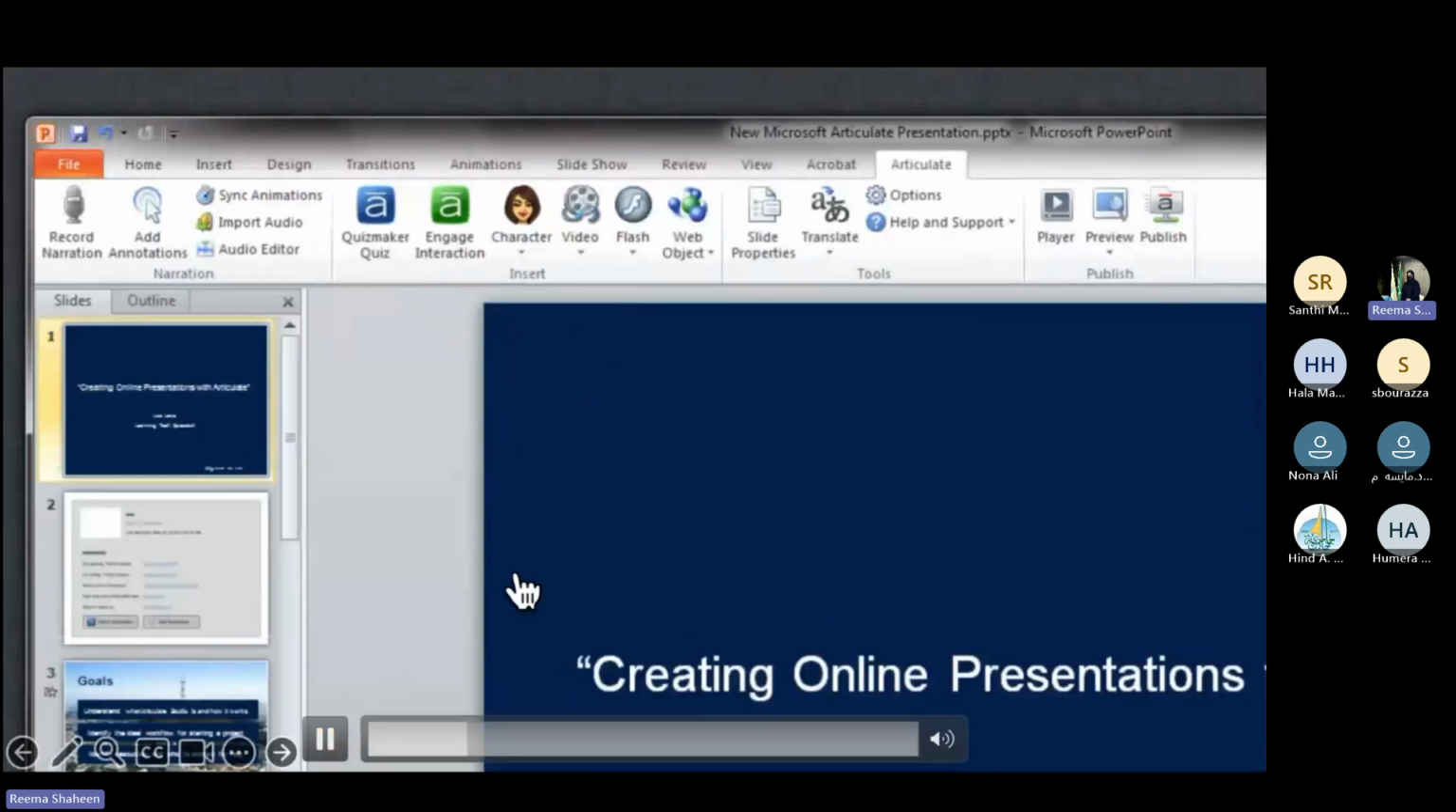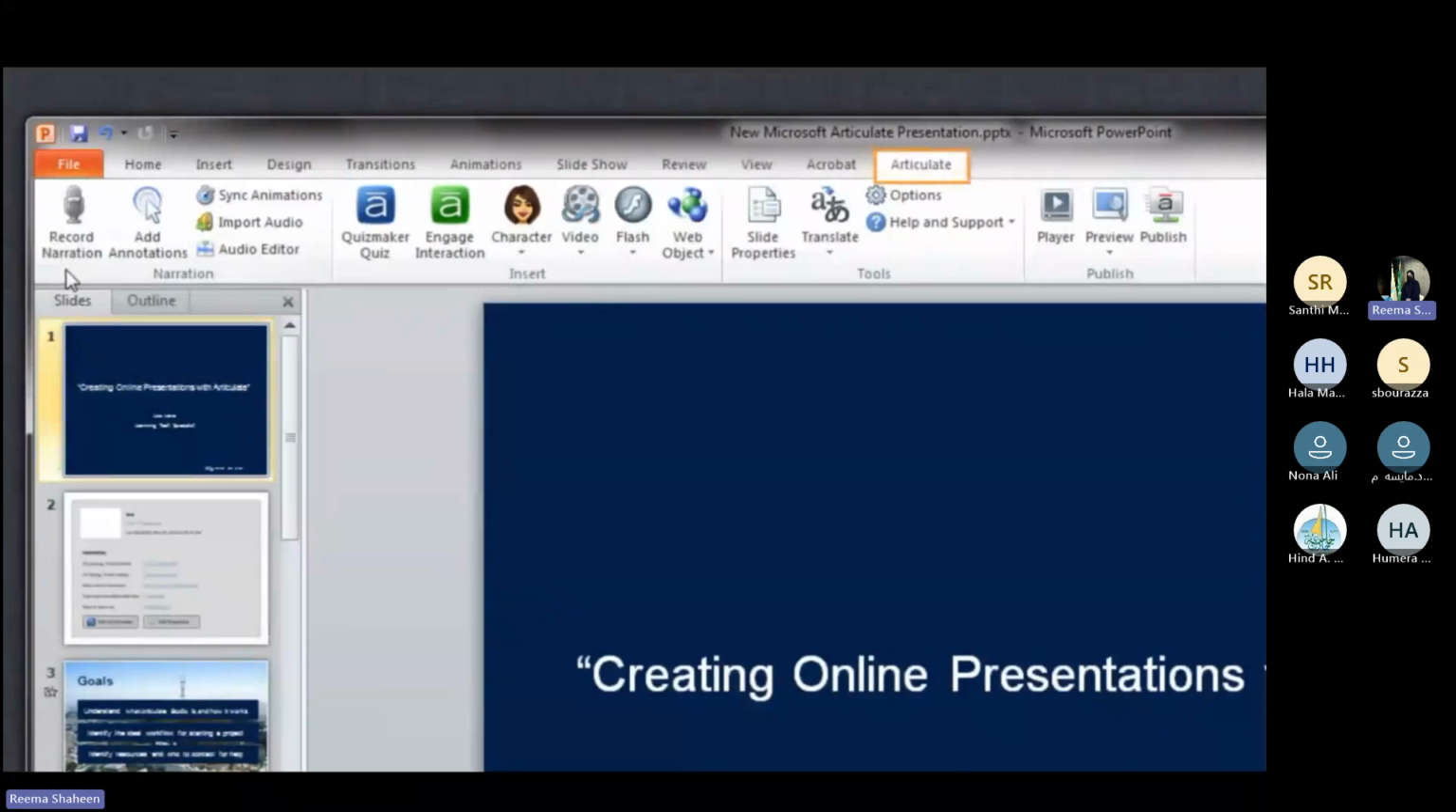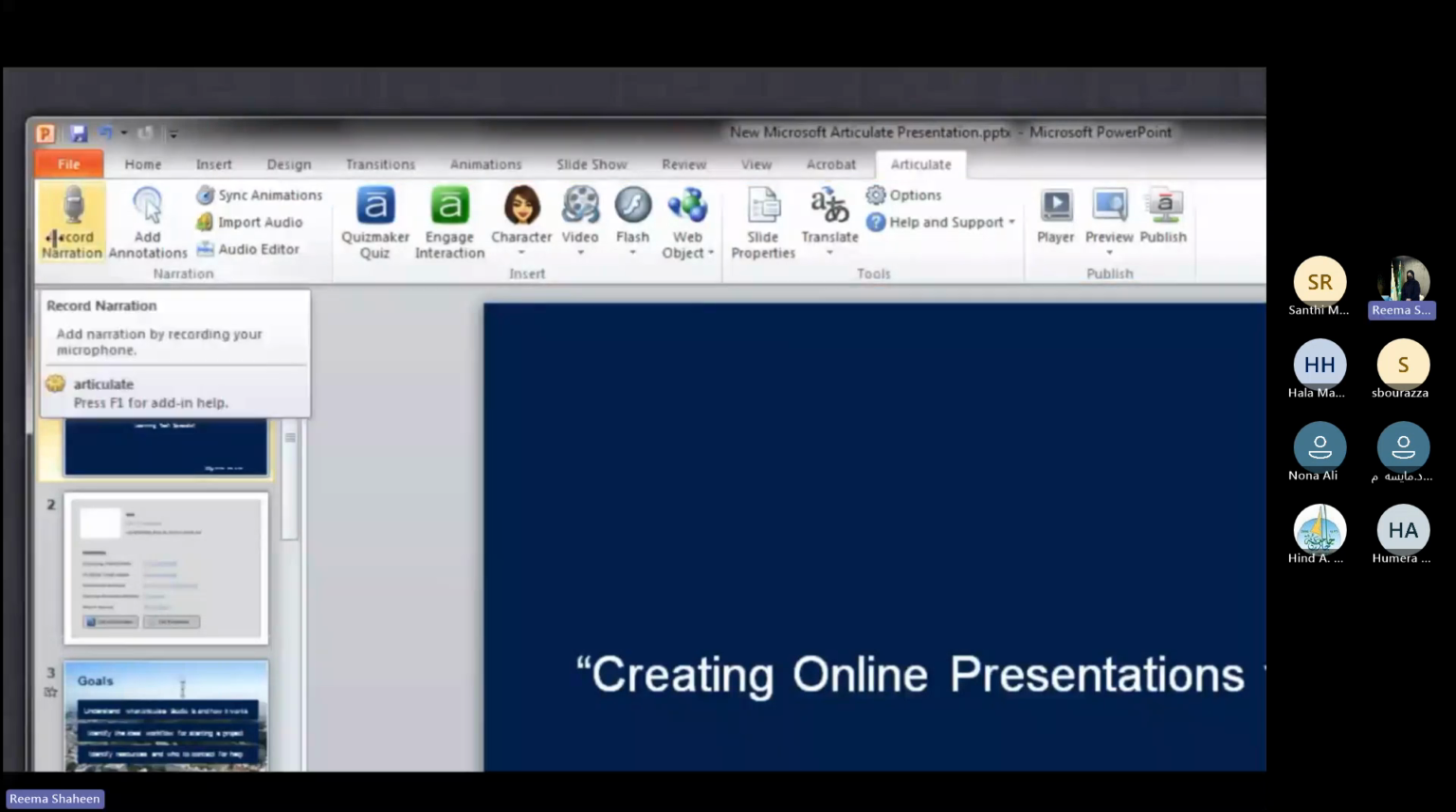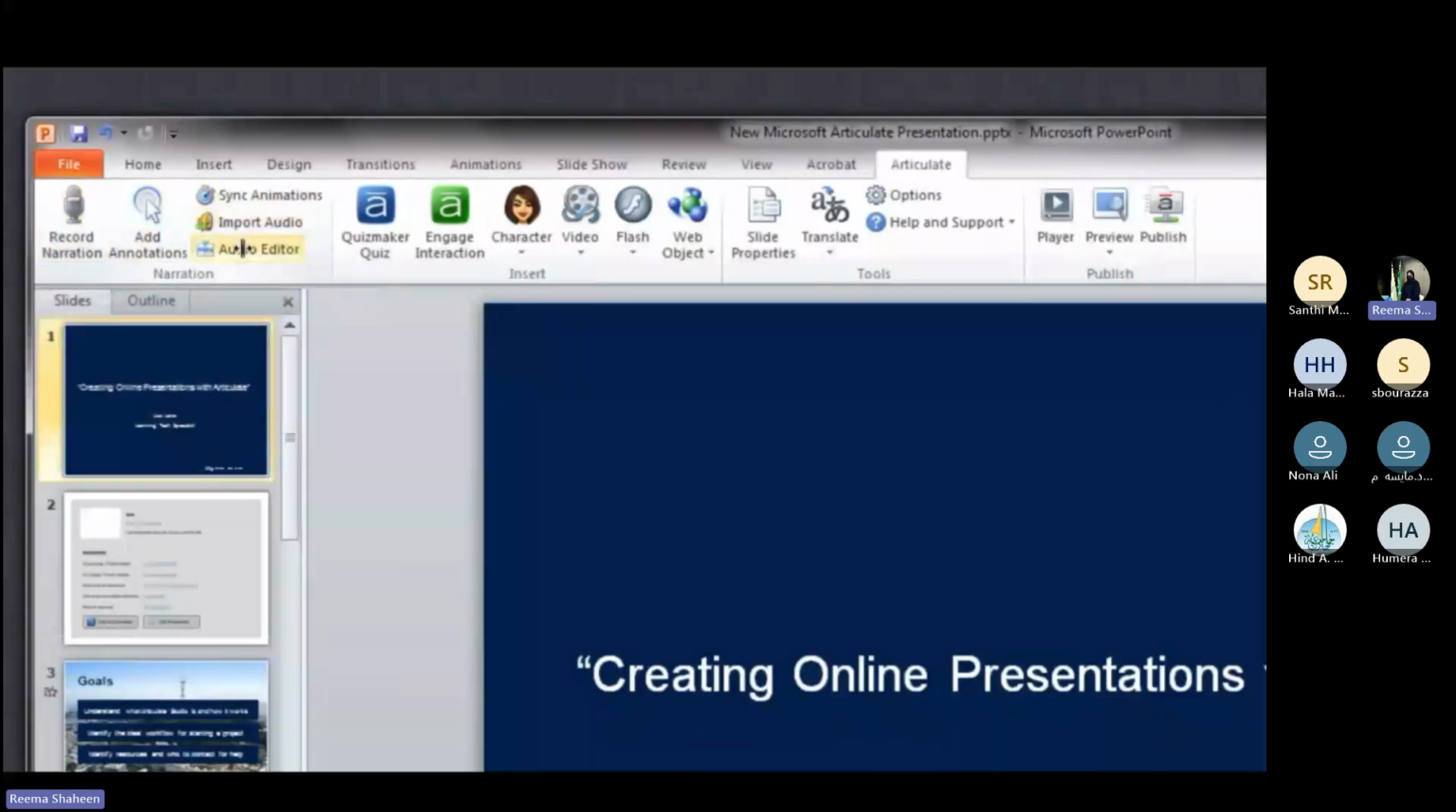You're ready to add multimedia effects, such as audio narration and video. Click the Articulate tab to access these features. You'll notice that there are 4 different sections in Articulate: narration, insert, tools, and publish. Narration. In the narration section, you'll find the tools for recording narrations, syncing and adding annotations, and tools for importing and editing audio.